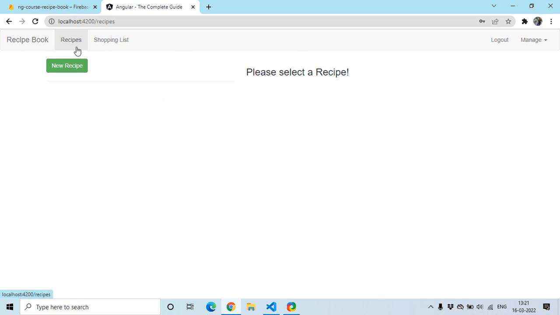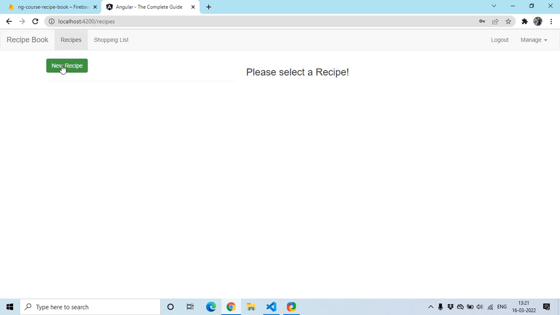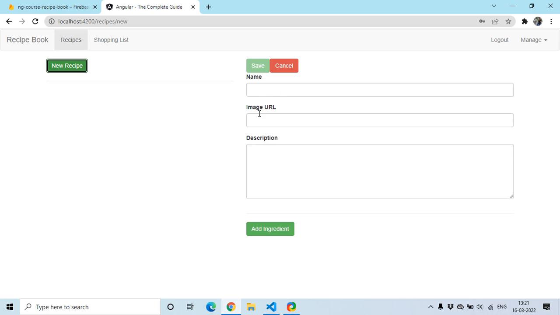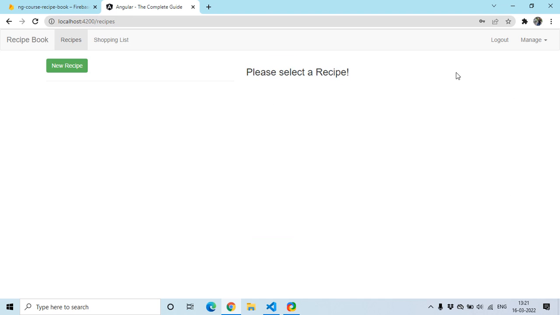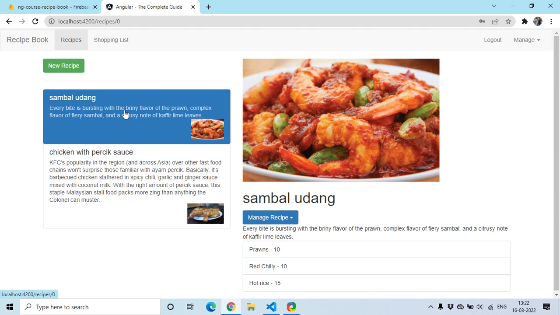So you have the recipes section and the shopping list section. In the recipe section, you can add a new recipe by giving the name, image URL, and the description, and also the ingredients that you want to add. And if I just go to the Manage tab and fetch the data, you're going to get two recipes that I've already saved before. So here are the details of some Malaysian dishes, that is sambal udang and chicken with persik sauce.